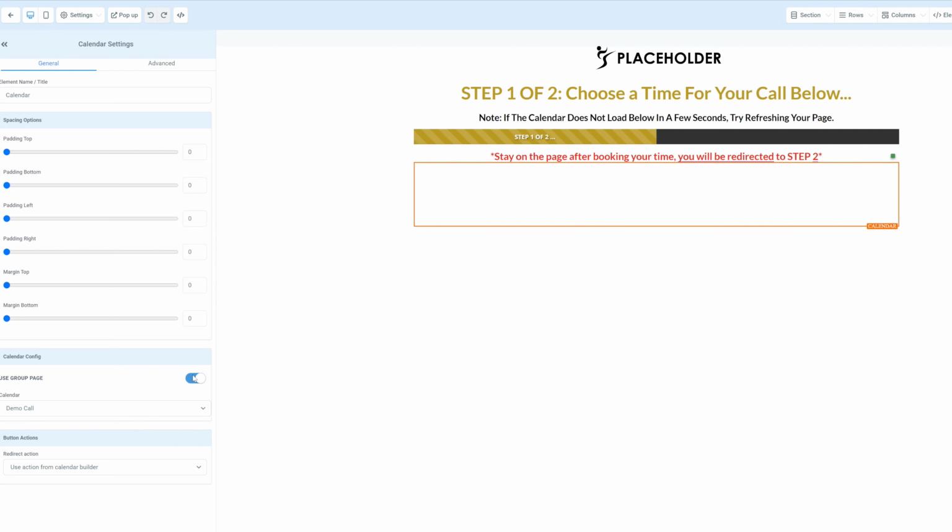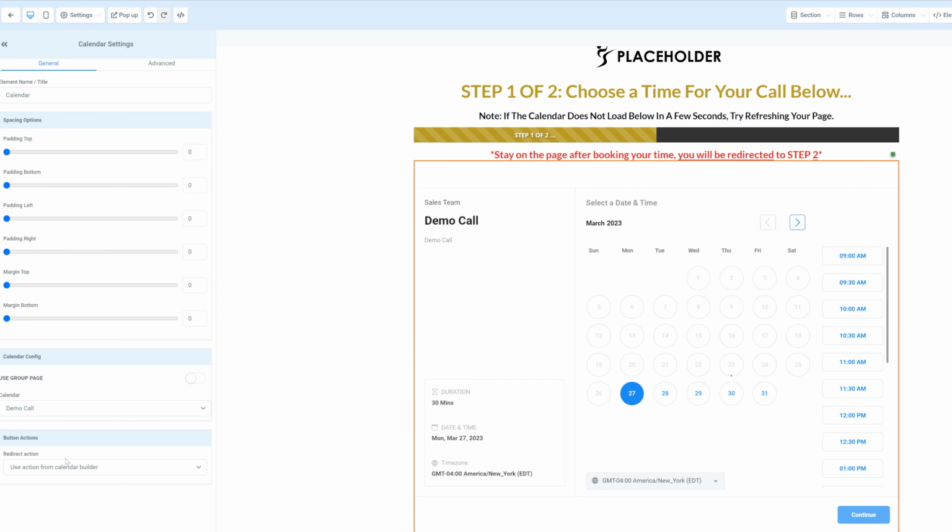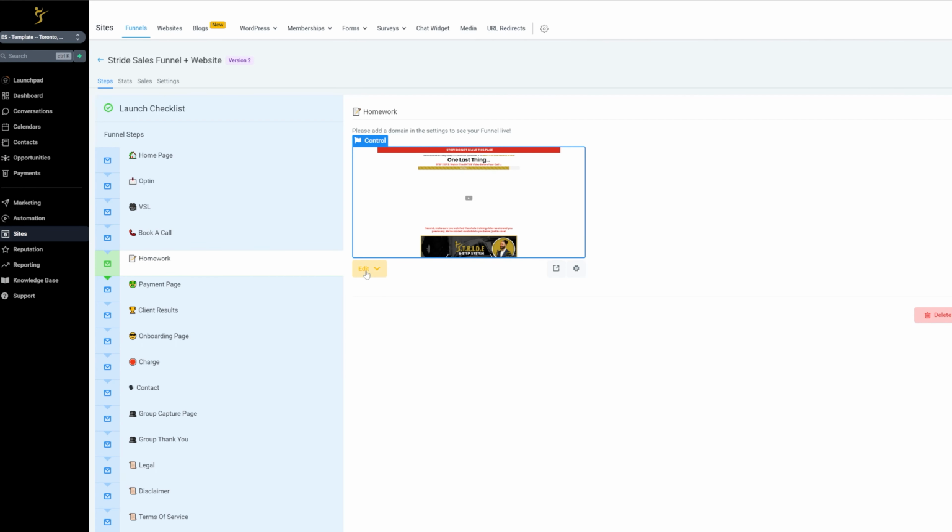And group page. Yeah, you don't want to do that. And then you can select a redirect action. On redirect action, go to next step. All right, so that's pretty basic. You can change the background of this page if you want, make it all look nice, and then change the meta, and then save. Okay, and then next page is the thank you / homework page.